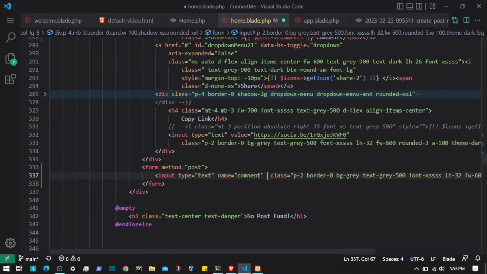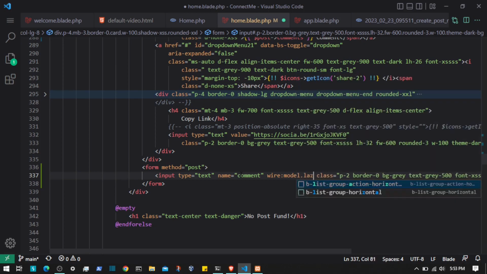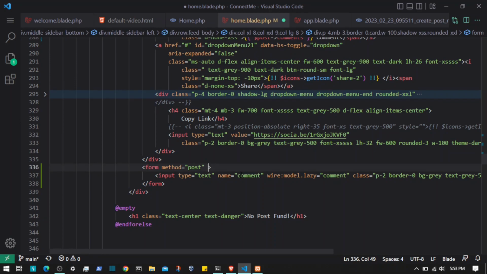And here I am going to set this as a livewire model. So I'm going to use wire:model.lazy, and let's call it comment. And here this form is going to be submitted to some function, so we need to define that. So wire:submit.prevent, and here let's say saveComment. And as you know, we will need the comment and the post ID, so I'm going to pass that as well. So post of ID.